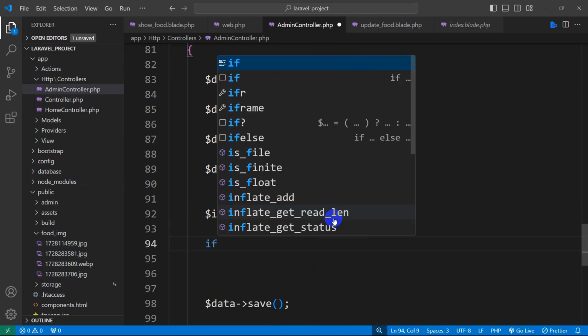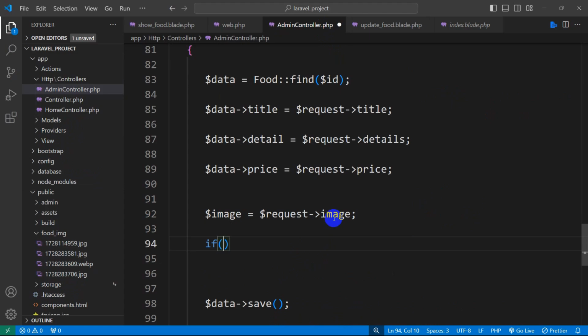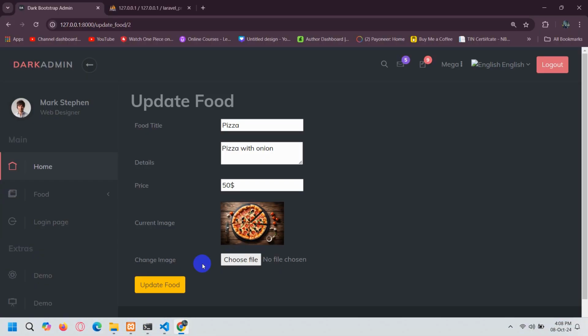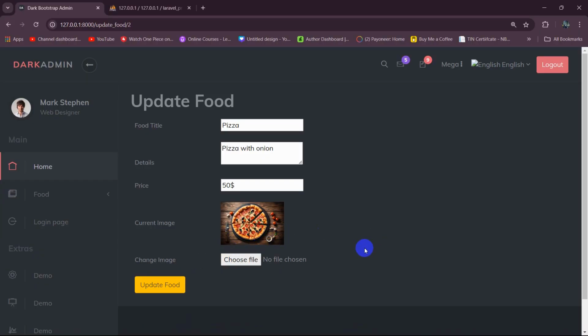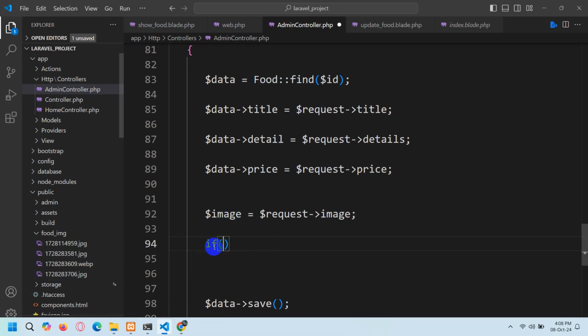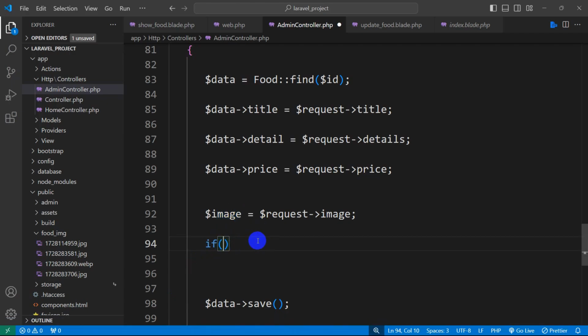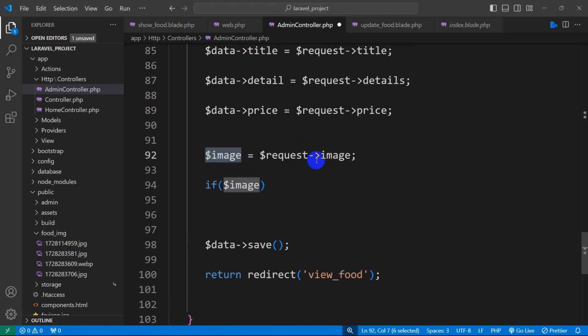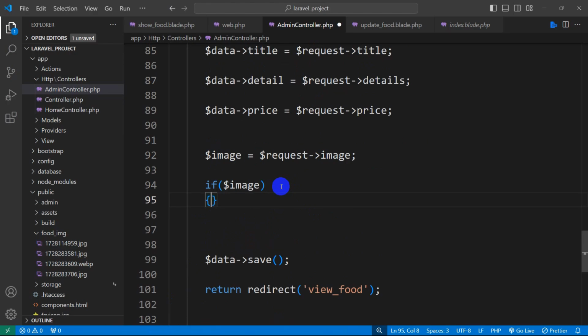Then we'll check if someone gives a new image over here. Normally an admin may or may not want to update the image, right? So we need to give an if condition, if the admin wants to change the image or not. It means we are just checking if there is any image or not. If yes, only then we will update the image.